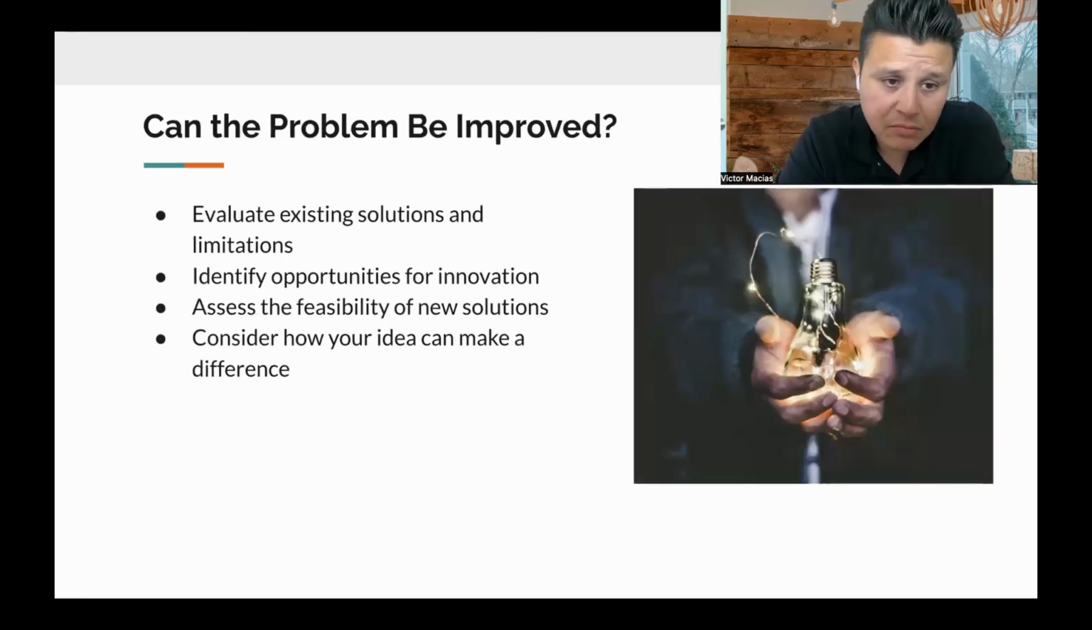Because the reality is, we want to know if this problem can be improved, right? We talked about competition in the sense of we're not the only people that are trying to solve this problem. So let's evaluate who's already doing it and how we can be better and provide unique value. What are the opportunities for innovation that aren't being tapped into? What is the feasibility of new solutions? And let's consider how our idea can make a difference.